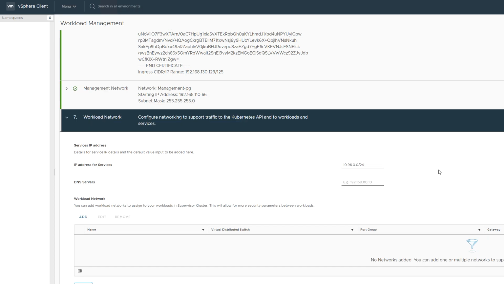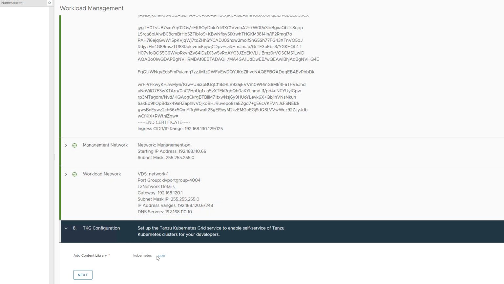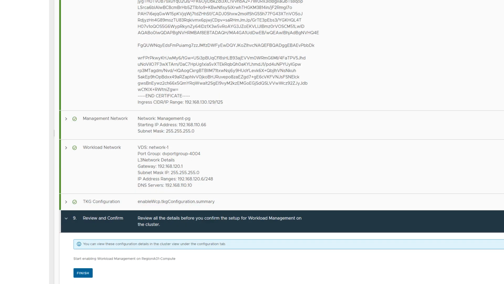The workload networks are where the Tanzu Kubernetes cluster nodes are placed. Each supervisor namespace can have its own workload network to provide isolation for development teams. We choose the workload port group for our network and specify the range of IPs that can be allocated to TKG cluster nodes. The content library contains the base images that will be used for the VMs that make up the TKG clusters that developers create.